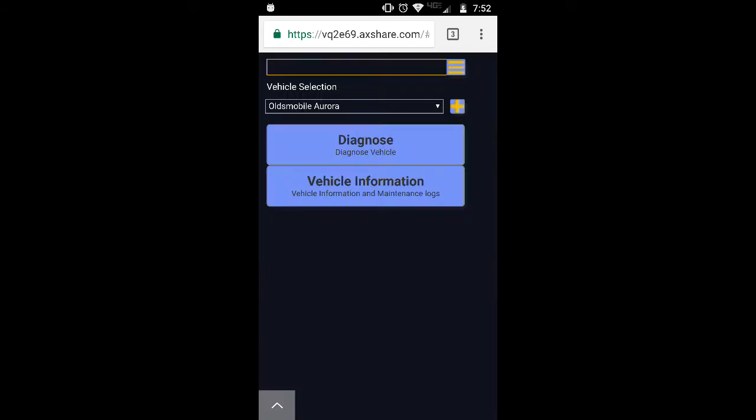Now that our account has been created, we can see the home page of Check Engine. We have options to diagnose your vehicle, see its information and maintenance logs, as well as an option to add another vehicle to Check Engine to keep track of. I'll navigate to the Diagnose page and we can see the main idea behind this application.